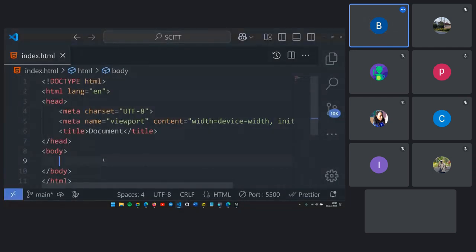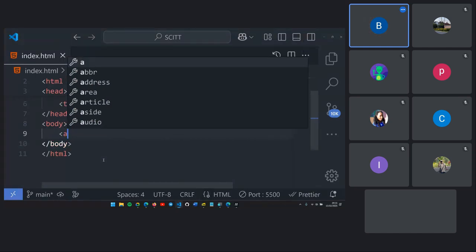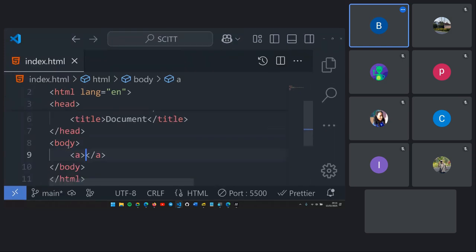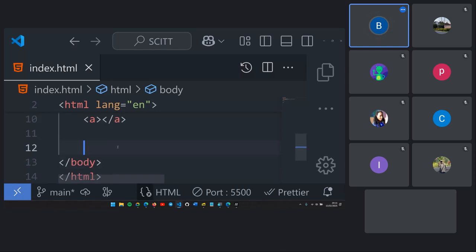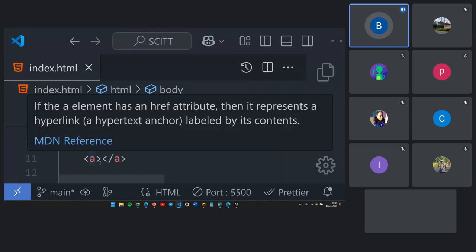So essentially, this is how we write the anchor element. Just say A. That's A. Then we just continue like that. An opening tag and then a closing tag for letter A. But now, between them, let's have some space so that we are clear. So this is how the anchor element is.